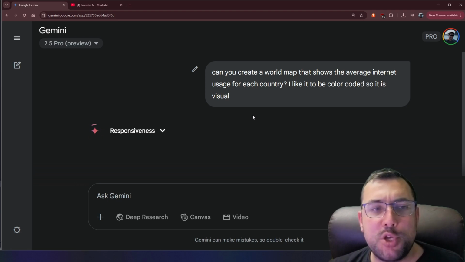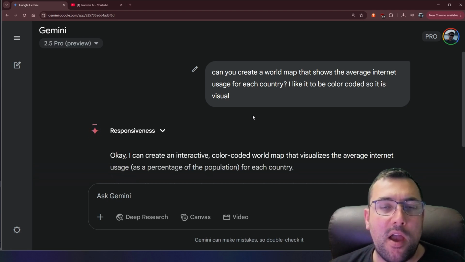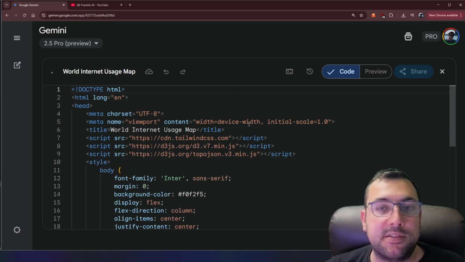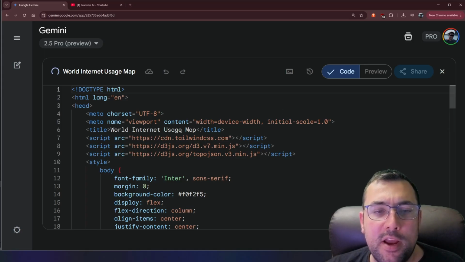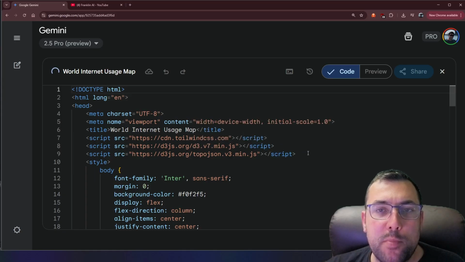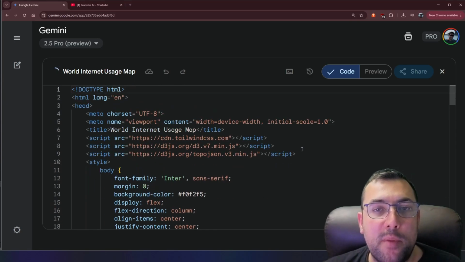So just jump back and forth between the two. AI Studio is really good for a free service, and you have access to the latest models, and you should still have access to this, which is also completely free. So here we're generating a world internet usage map, and it is making it for us. And this is a really cool use case from a business perspective.